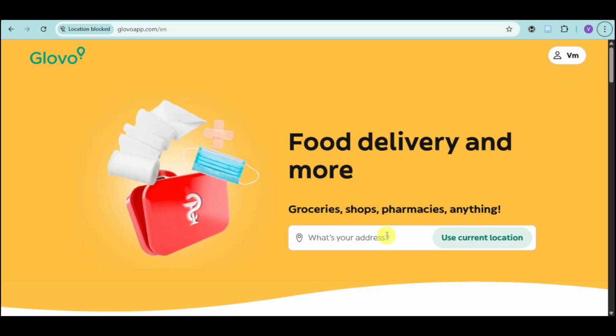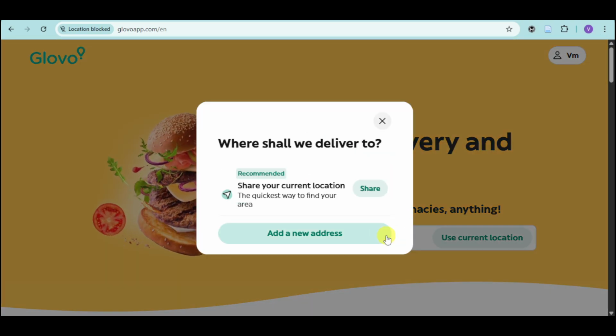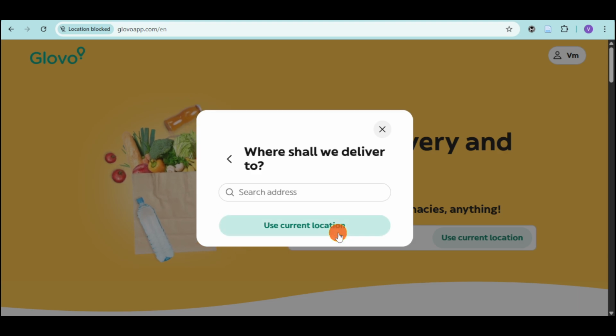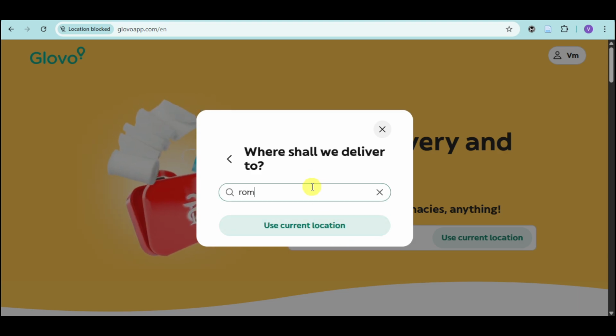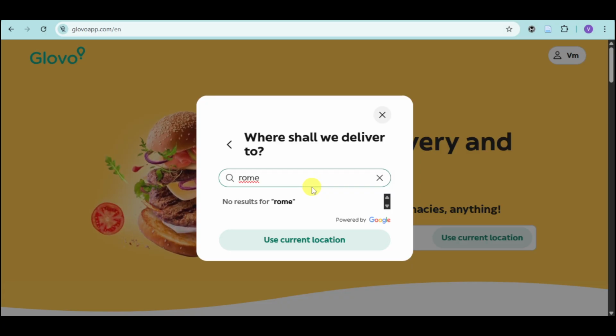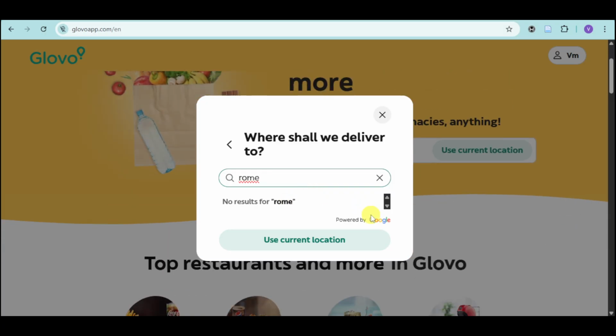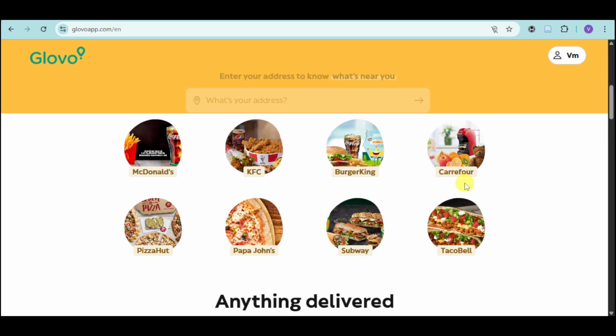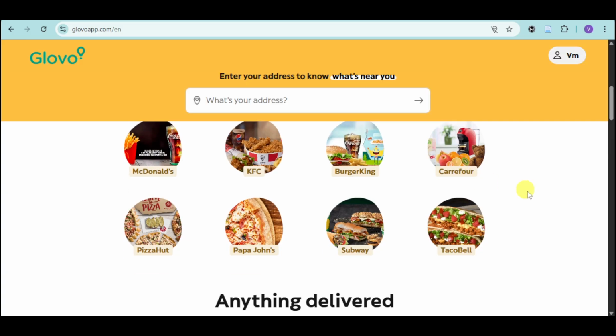You can just input right here your address. For example, let's put in here Rome. You can add in here a new address or share your current location. If you just want to add in here your address, you can head over and search in here for that. You can see that we can actually just choose in here our address, and you can see in here the top restaurants that you can actually utilize.